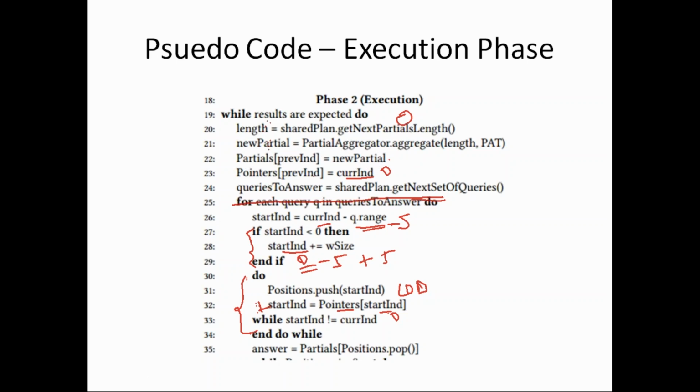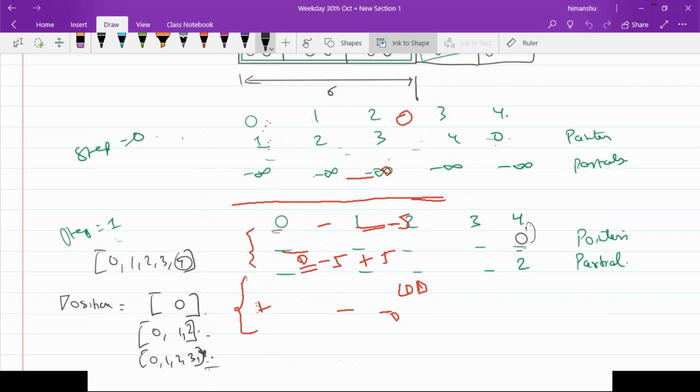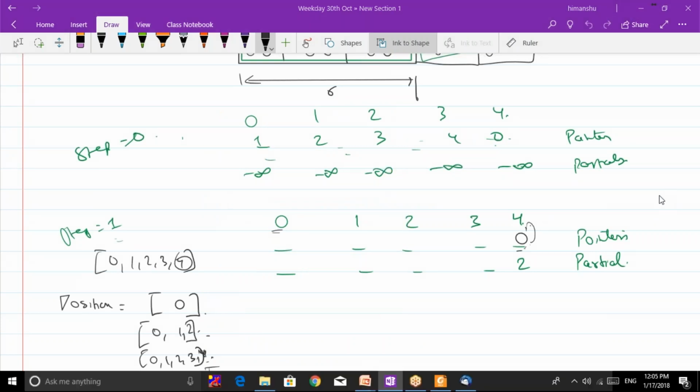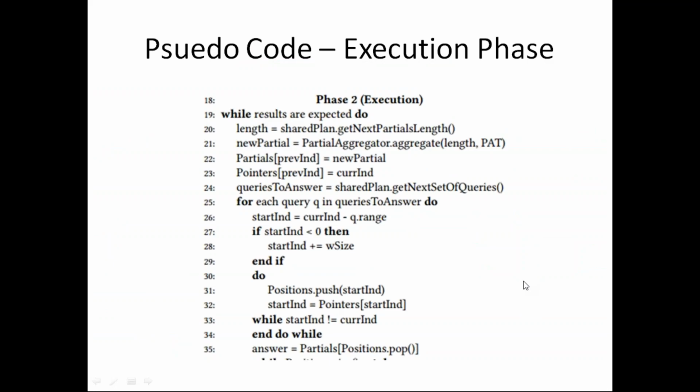Clear? Yeah, clear here. So the answer is 2. The new partial is 2. It's saved over here. Just remember one thing in this new method: if the value enters at 0, the partial will save that previous one. Now let's move ahead.